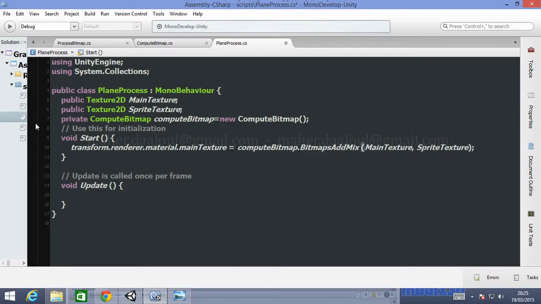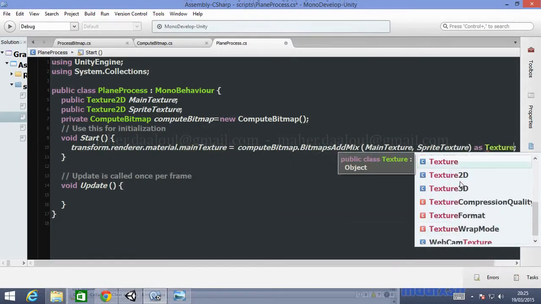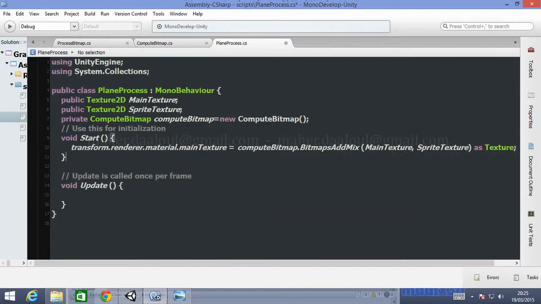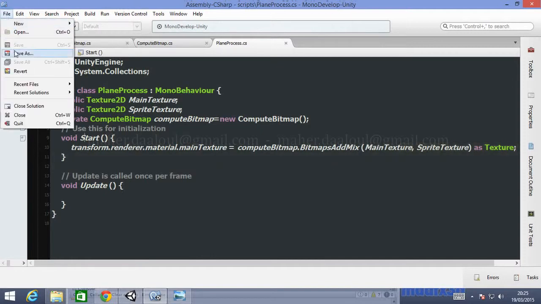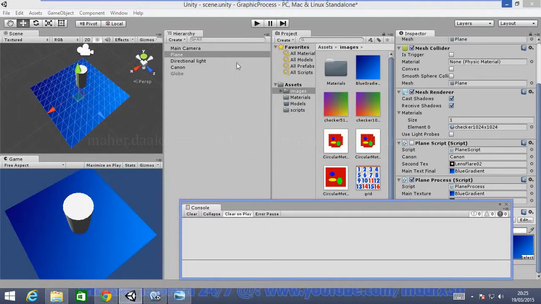Since this one is a texture and my function will return a Texture2D, I need to cast it. So as texture, I need to cast it into a texture, like so. Control S to save my script. So let's try to execute our project.